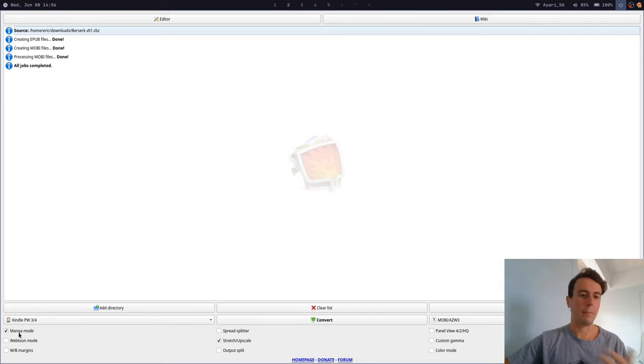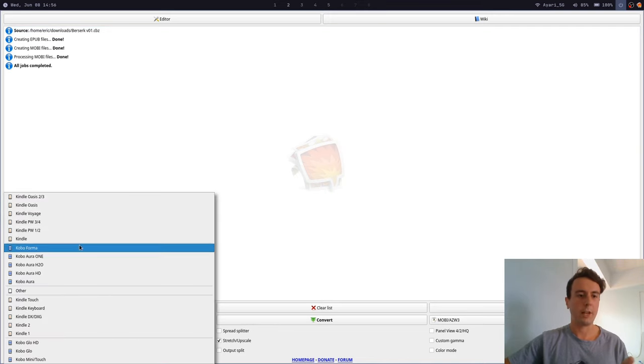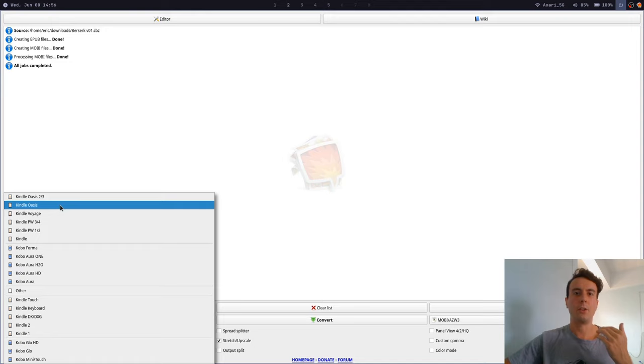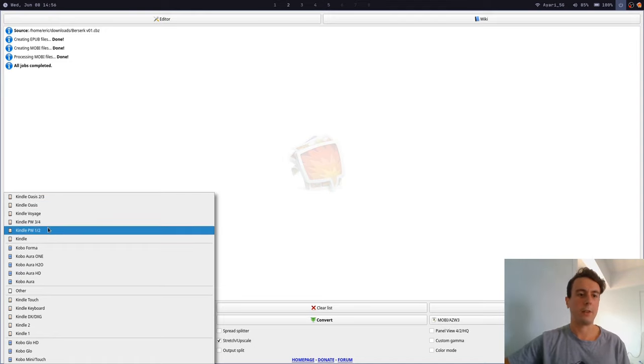You can check manga mode if you want it to read right to left. And most of these other options you don't really need to touch. I didn't need to touch any of these. You can also set which device that you're going to send it to. And this will just give you different dimensions because some of these devices are bigger than others.